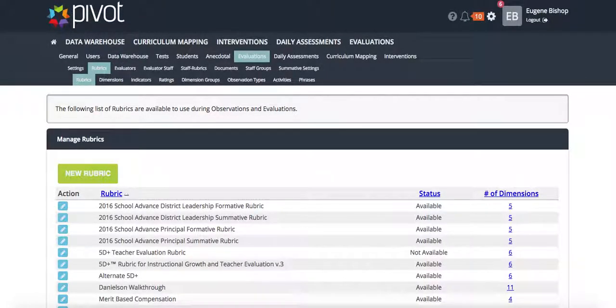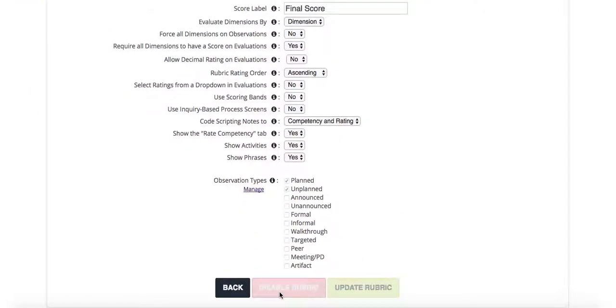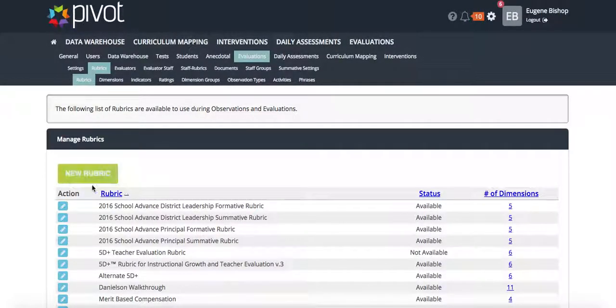Rubrics. This shows you all of the rubrics that are listed in your site. You are able to delete a rubric if no data is attached to it. Otherwise, you click the pencil to edit, and you are able to disable the rubric instead of delete. You are also able to create new rubrics. And throughout all of these different areas, Pivot works exactly the same. A pencil to edit, and you can create new items as well.